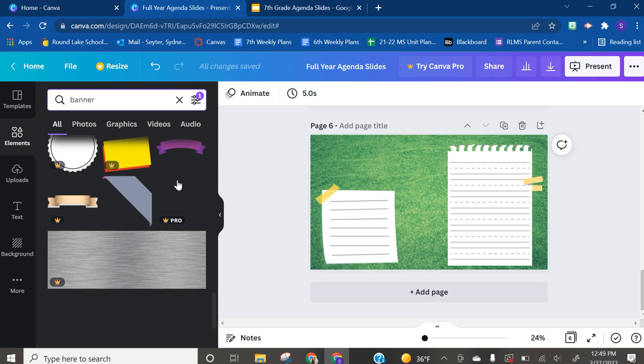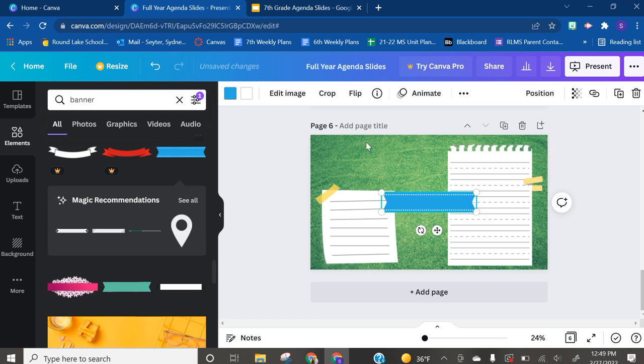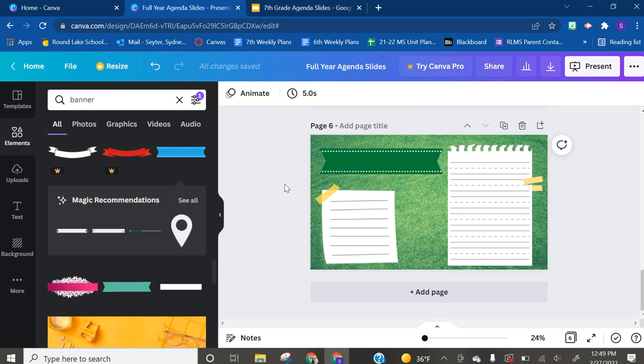Let's see. I like this one, but I think I'm going to change the color. So I'm going to drag it to where I want it, get the size that I like, and I'm going to change the color to a dark green. Perfect.